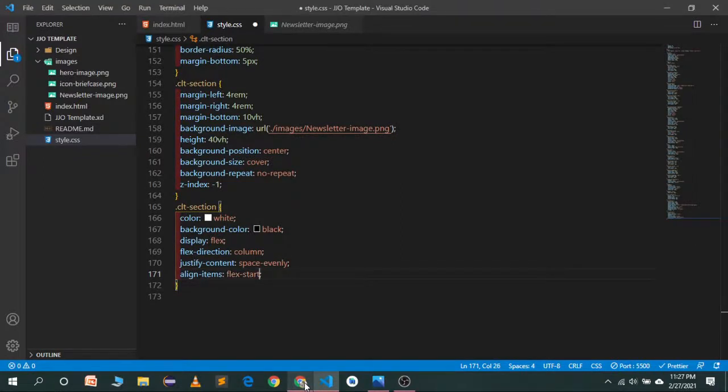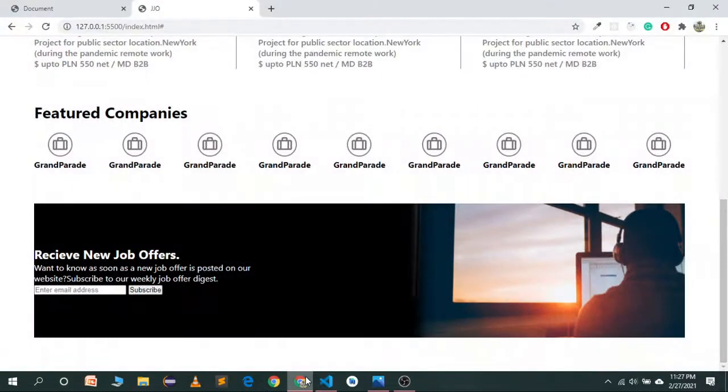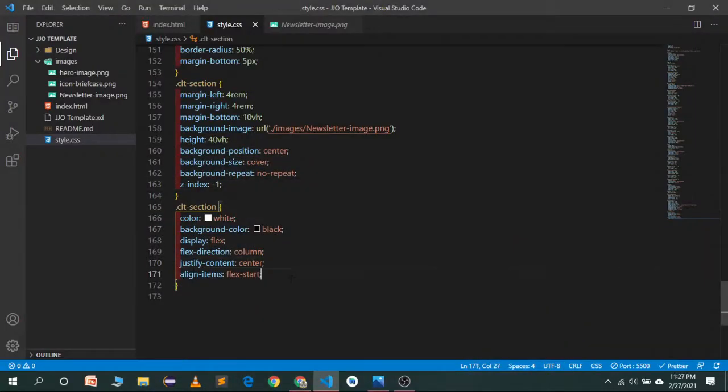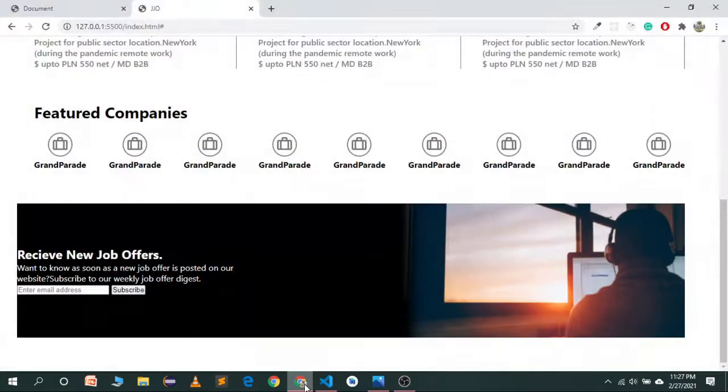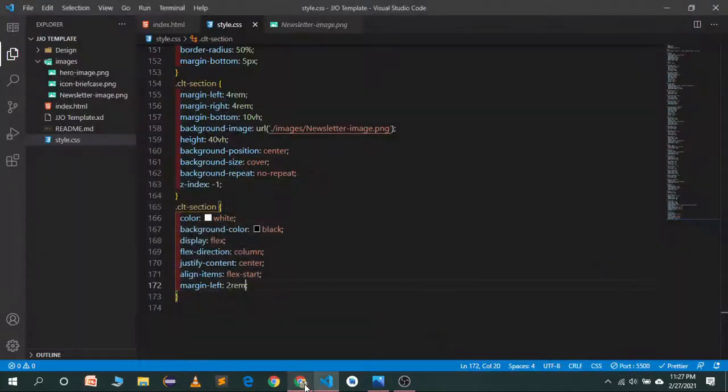Let's try center, how it will look. The center is not looking great, so it will be flex start, and justify content is going to be center. Now it's looking good. We just give it a margin left of 2 rem. I think 2 rem will be enough. So 2 rem is not working. Instead of giving it a margin left, try a padding left. I think it will work.